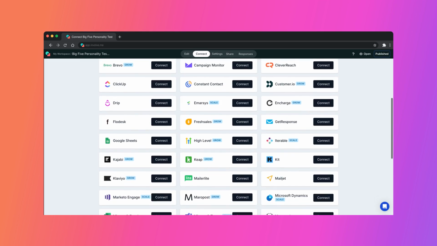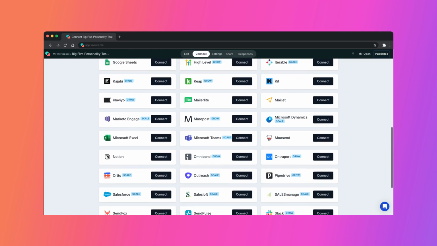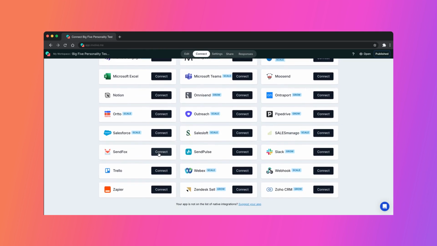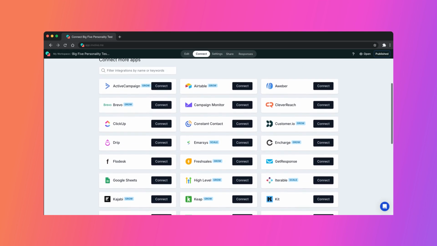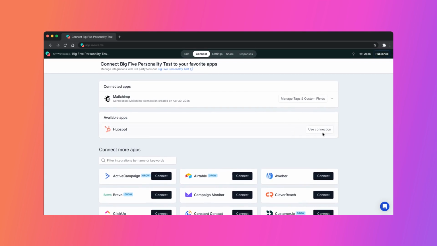Each app has its own setup steps. In this overview, we won't go through every connection, but once you click Connect, you can follow the instructions for that specific integration. After an app is connected, it appears in the Connected Apps section at the top. From there, you can manage how it works with this funnel. For this example, HubSpot is already connected, so I'll click Use Connection.